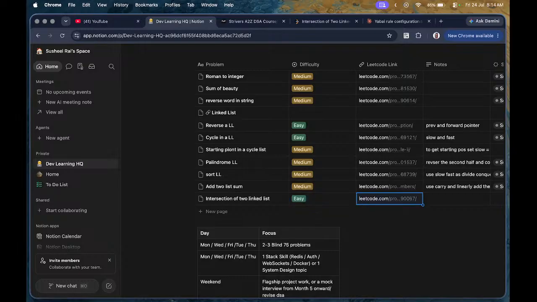Easy, but it was an algorithm. Traverse both with two pointers, if anyone wants to know. Assign to the other list.